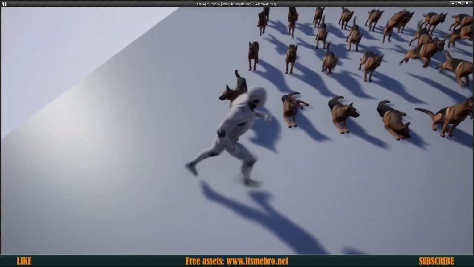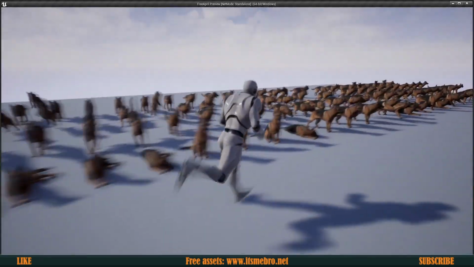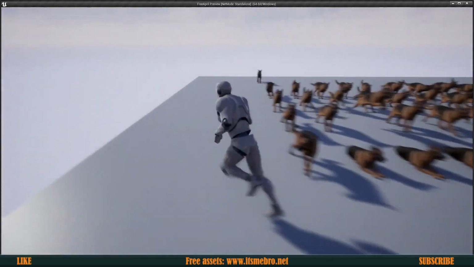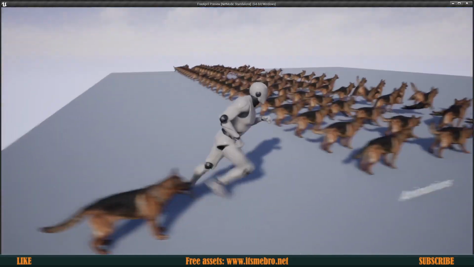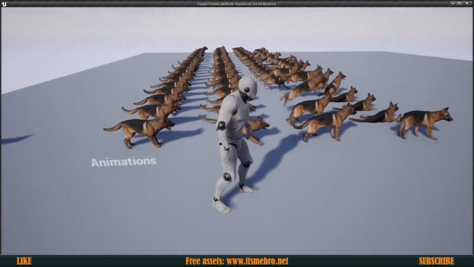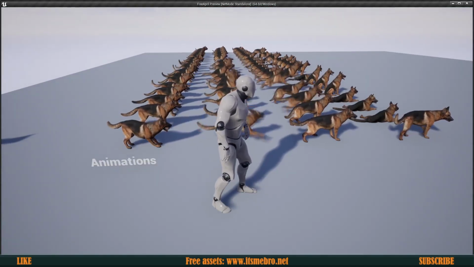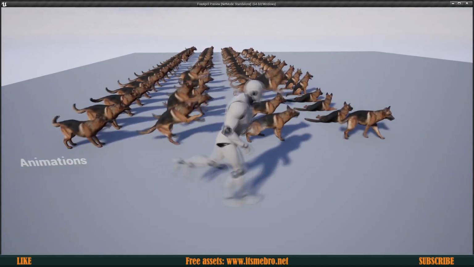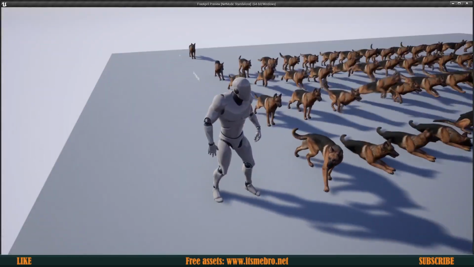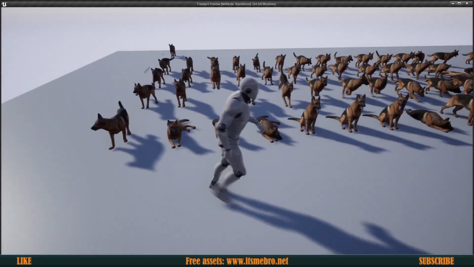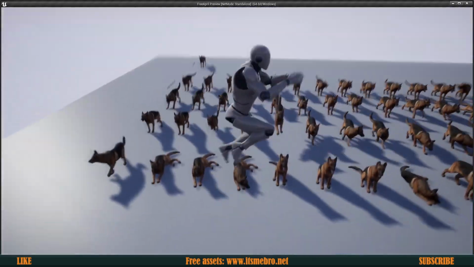So we're gonna start off with this German Shepherd pack. What it comes with is a base skeletal mesh for the dog itself, and then it has a whole bunch of animations. So if you are very skilled with animation blueprints and all that stuff, you can work quite miracles with this thing, because there's a whole bunch of animations with the dog laying down, jumping.